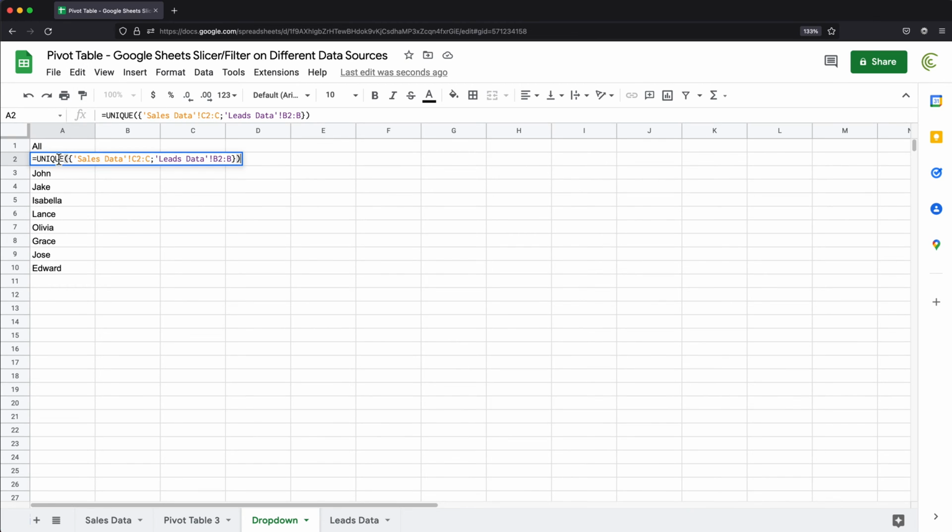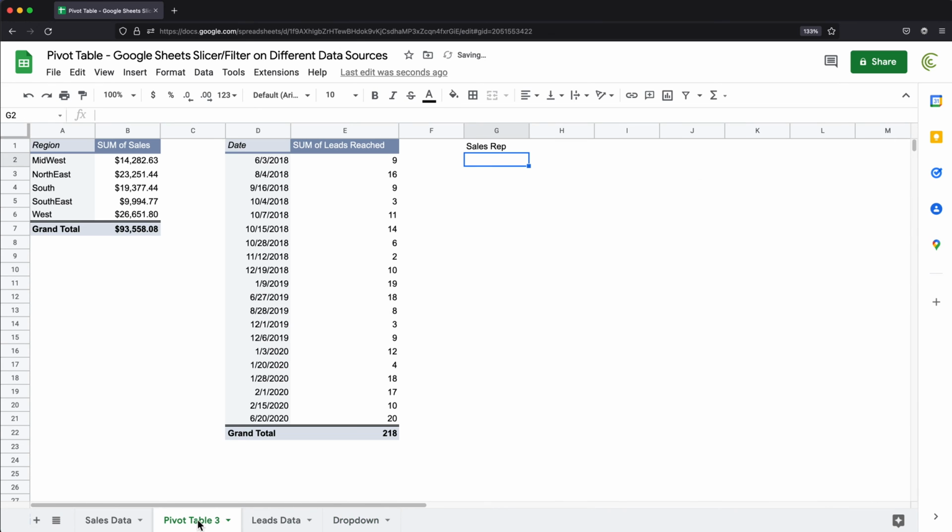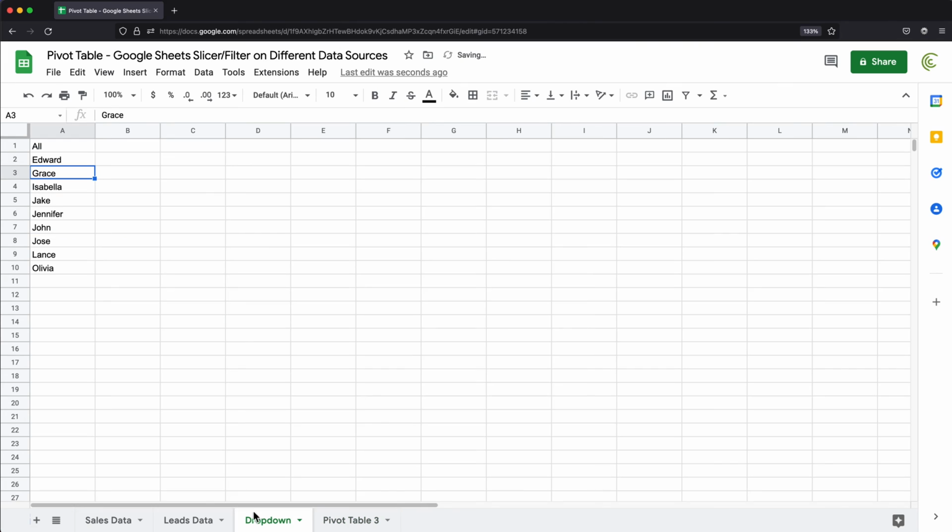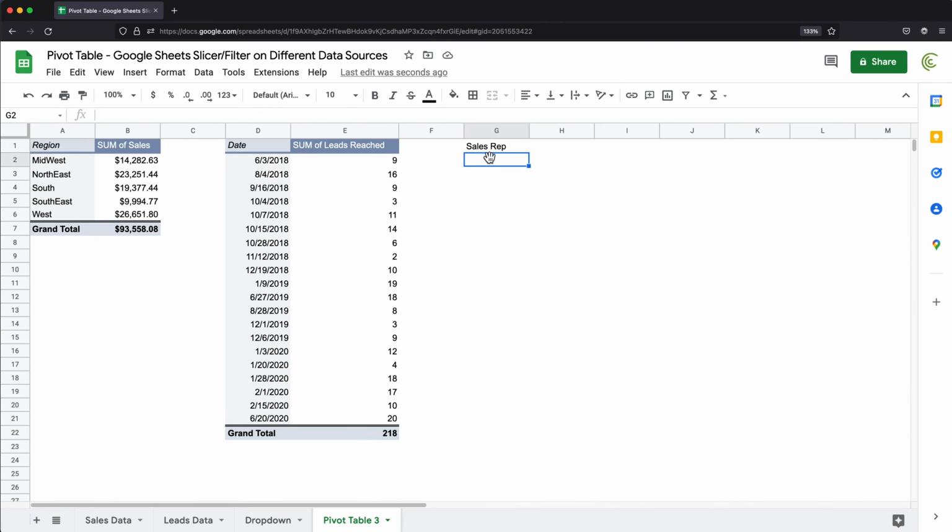Now, at this point, I could add some sort of sort to have these sorted alphabetically if I wish to do so. And that should be our list we're going to use. So now that I have this list, maybe let's just move this here and pivot table, move it here. Now we're going to use that list here as the options for our dropdown over here.